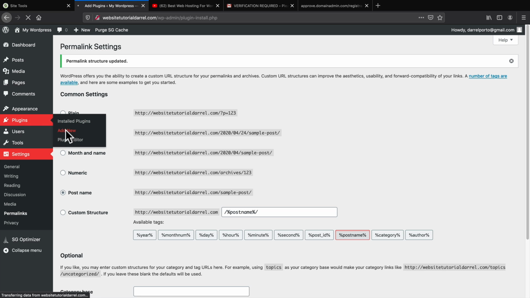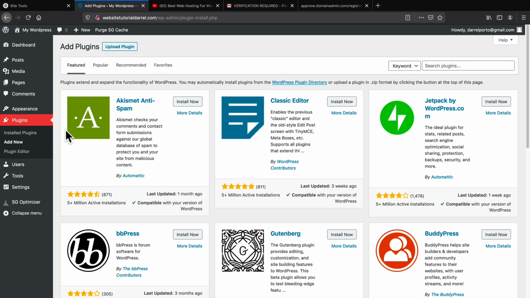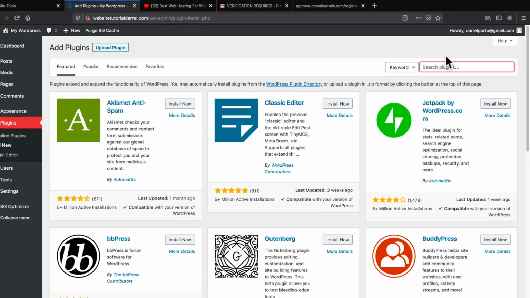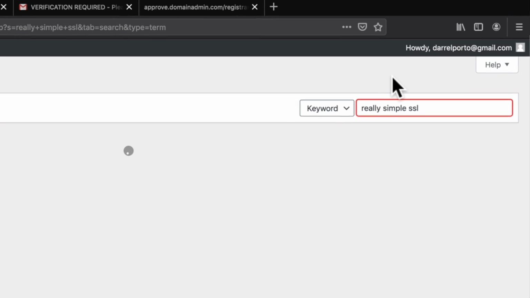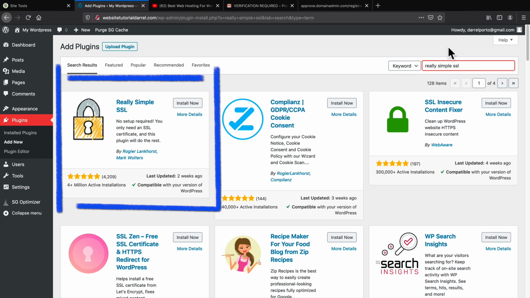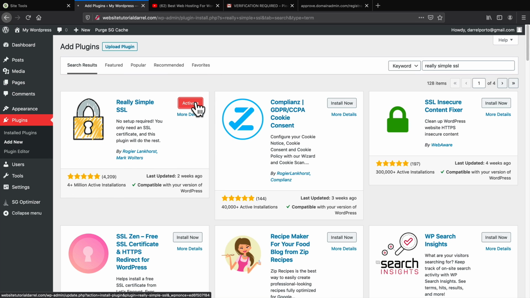What plugins are, guys, they're essentially applications for your website. So there's an application or plugin for pretty much everything out there, just like your iPhone. So right here under search plugins, you'll type in Really Simple SSL. I'm not kidding. That is the name of the plugin, Really Simple SSL. And this right here is a plugin that you need. It has 4 million active installs. Right here, just click on install now. And then you'll click on activate.